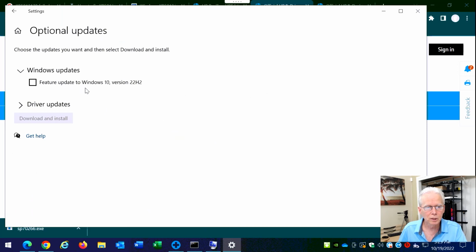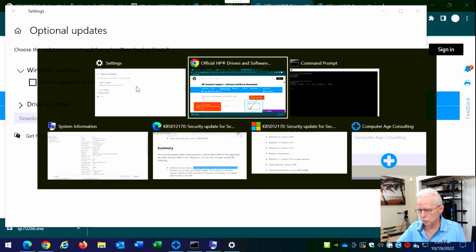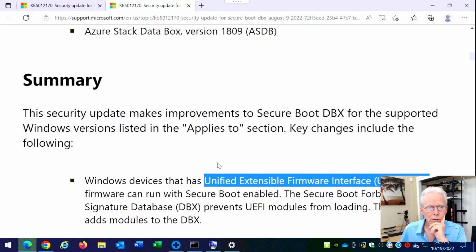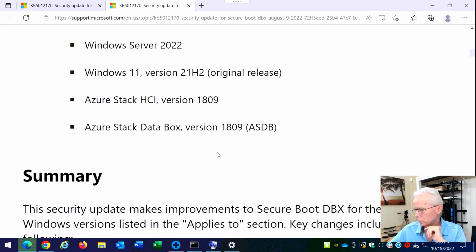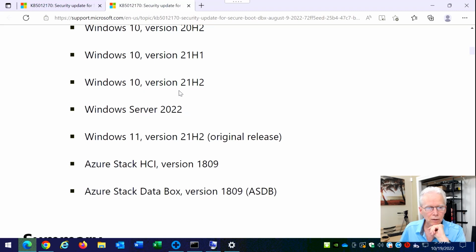Here's Windows updates up here. There's a feature update to 22H2. Now, I neglected to point out, let me go back to this screen and show what versions of Windows were affected by this update. I have that over on Microsoft Edge on that computer. Yeah, these security updates up here show Windows 10 version 21H2 is affected by this.